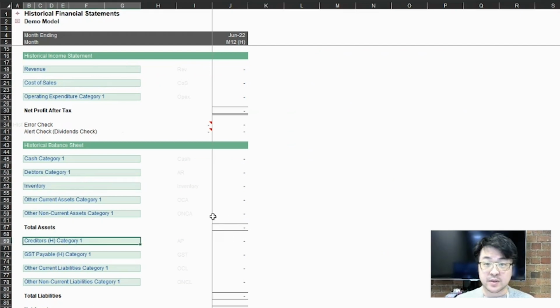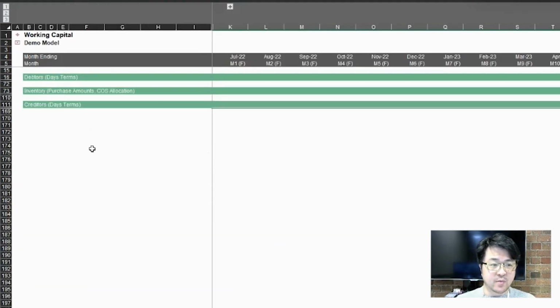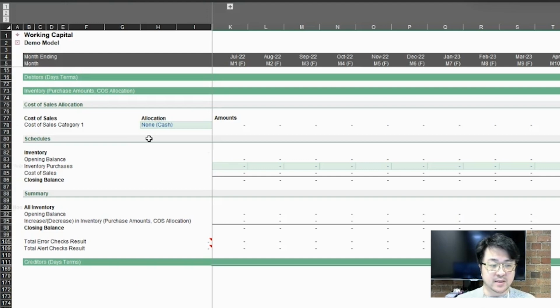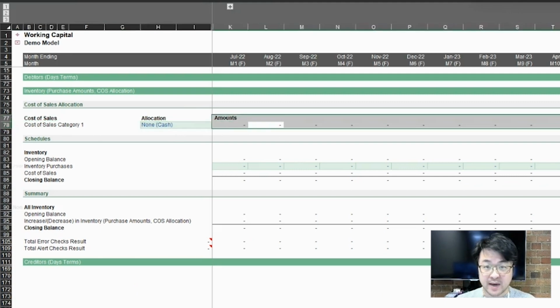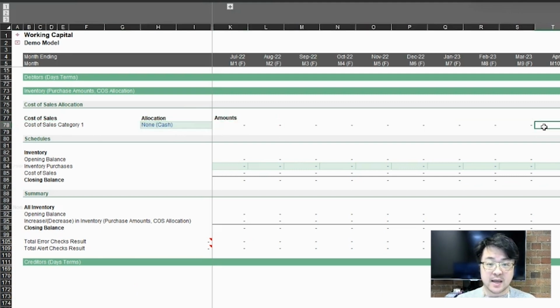We can also deal with creditors later, but let's just keep it to the base for now. So if we jump onto our working capital and we focus on our inventory section, if we do a quick run through. So what we have here is our cost of sales. So this is the recognition of cost of sales.